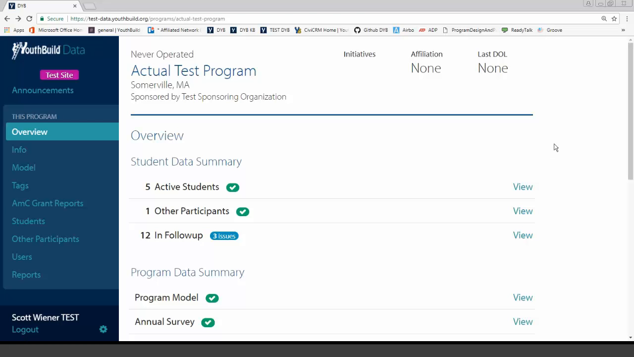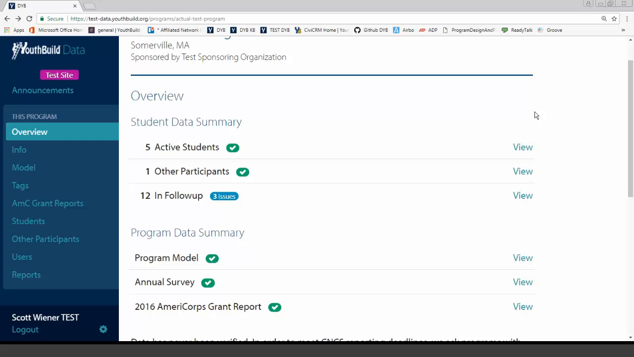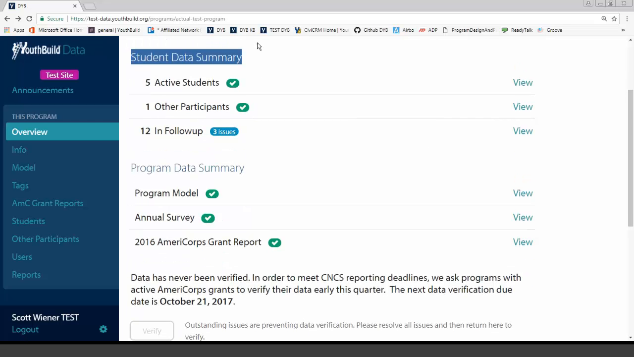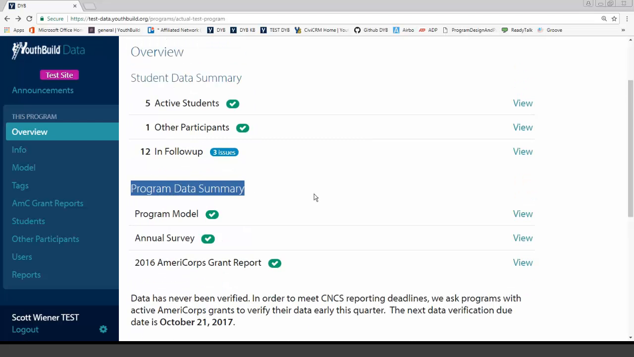So let's continue this quick tour of the overview page. It's your starting point each and every time you log into DYB. It shows summaries of your student and program data, your data verification status, and we'll talk more on that later. That's right down here. So student data, program data, verification status.